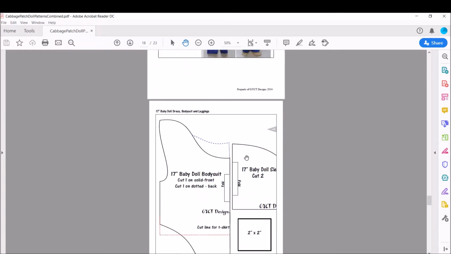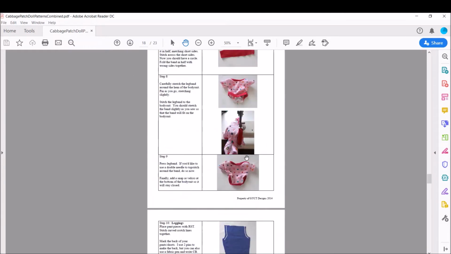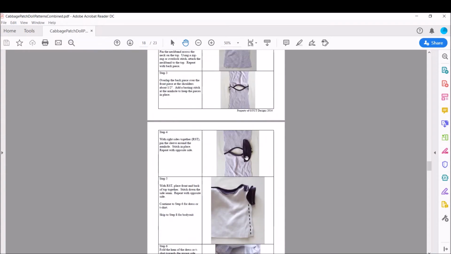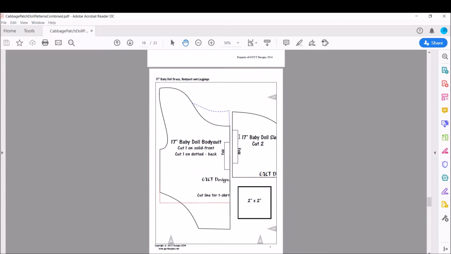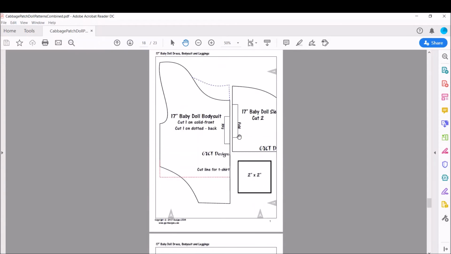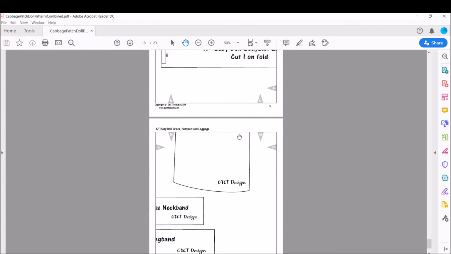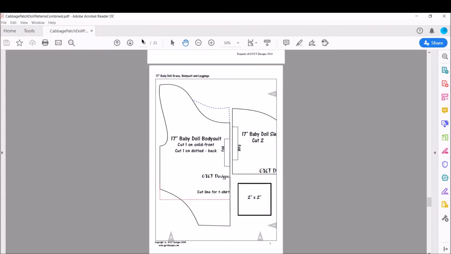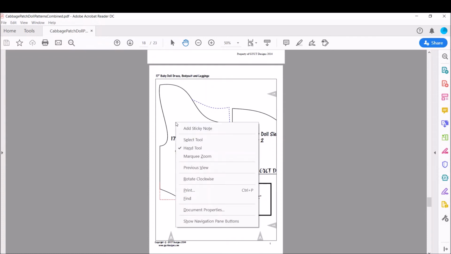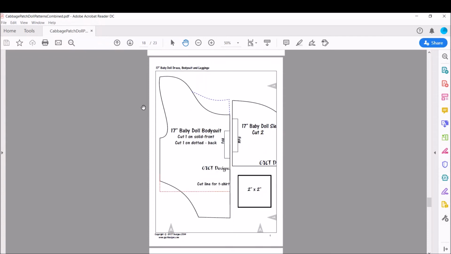Once you get your pattern and it's open in Adobe, you'll see I've got the tutorial and the pattern pieces in here. I just need the pattern pieces. I don't need the full tutorial. I'm not printing that tutorial. I can open that on my computer when I'm ready. So instead, I want to just print the pages that I need. Okay, and there's page 18 to 23 is what I need for the 17-inch baby doll dress.